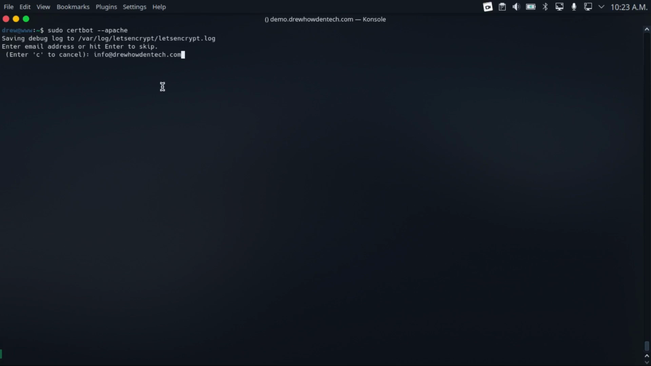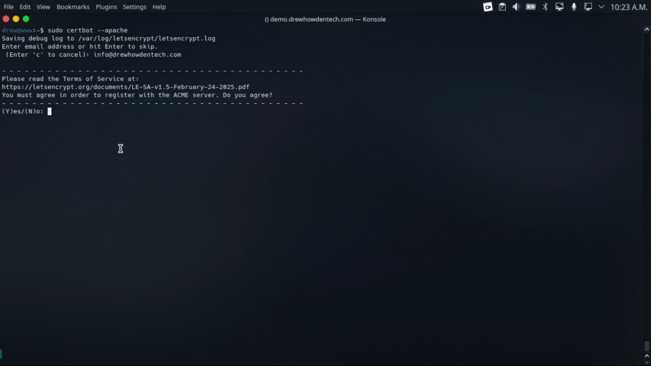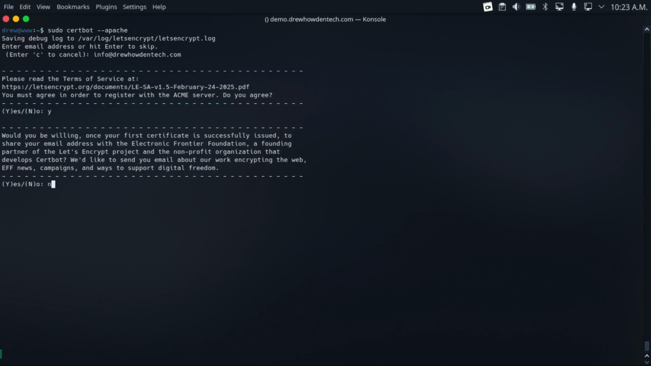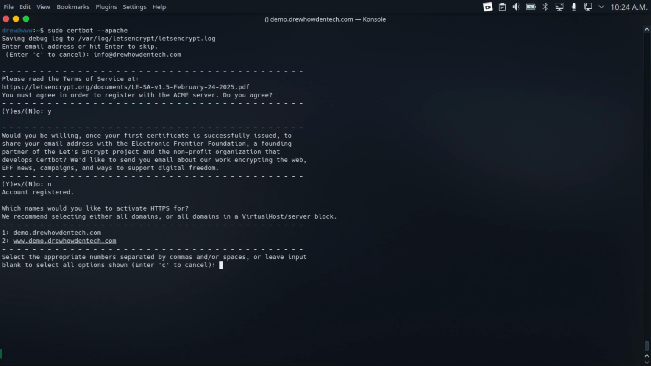Note that you can't use your domain as your email address just yet because we haven't set this up as an email server. I'll go over how to do that in another video, but then we're gonna hit enter, then hit Y to agree to the terms of service, and then hit no to opt out of the EFF's mailing list. And then it should list both your root domain and your www subdomain. If it doesn't, then you got to go back into your Apache default site configuration file and then set up your server name and alias as shown.